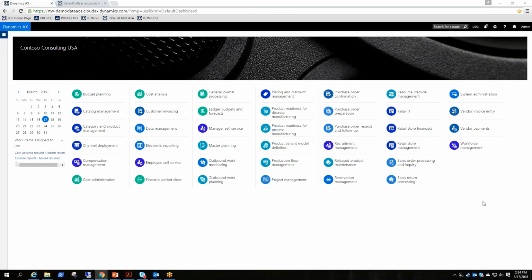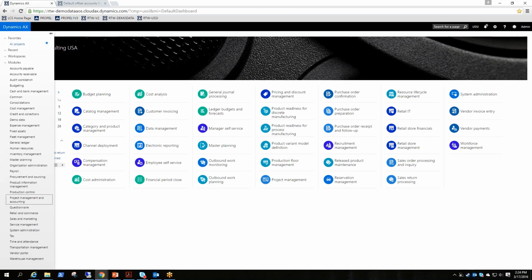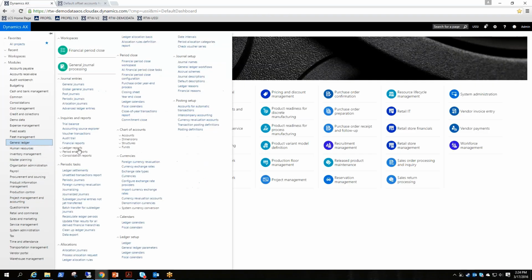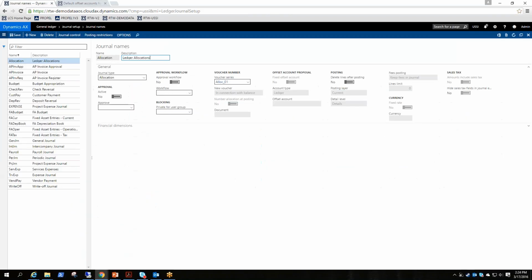Okay, so we're going to go in and create an expense journal. And to do so, we actually do not go to the project management and accounting module. That's where you set up your hours, your fees, and your beginning balance journals. But we actually go to the general ledger. And what we'll do here is go under journal setup and then journal names.